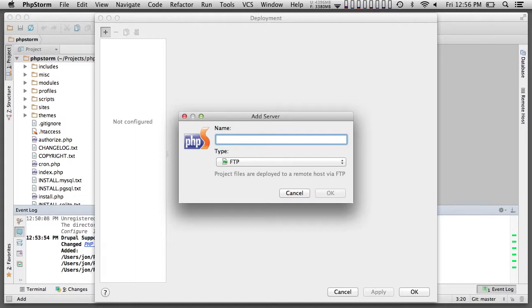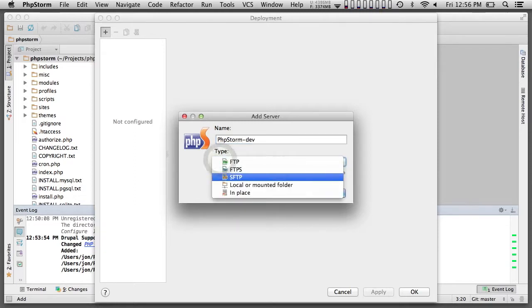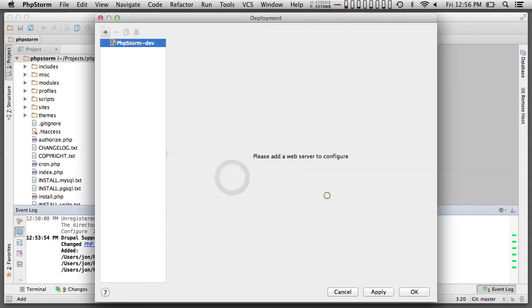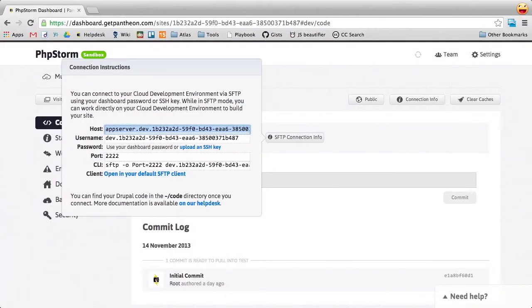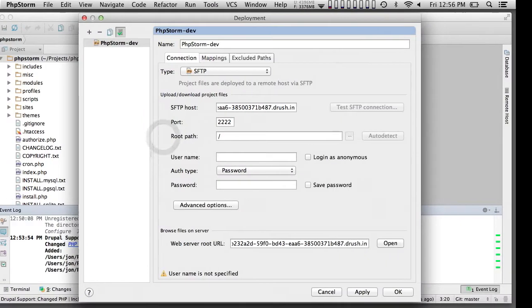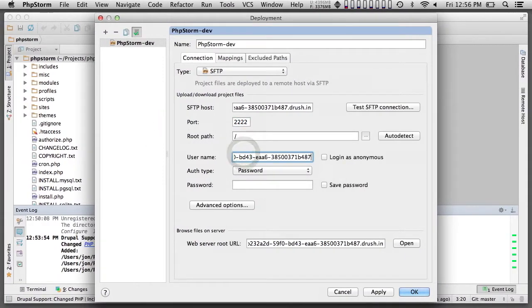I'm going to click Plus to add a server. For the name, I'm going to give the name of the project followed by the environment, which in this case is PhpStorm-dev, and the type is SFTP. Click OK. Then, paste the host name. The port will always be 2222. And for the username, we're going to have to go back to the dashboard, copy, and paste.